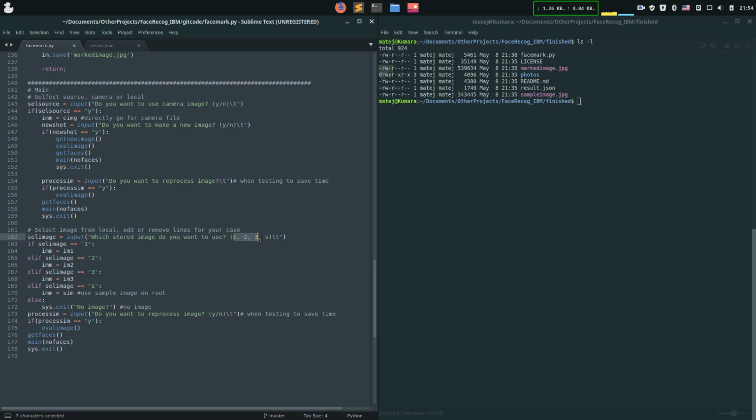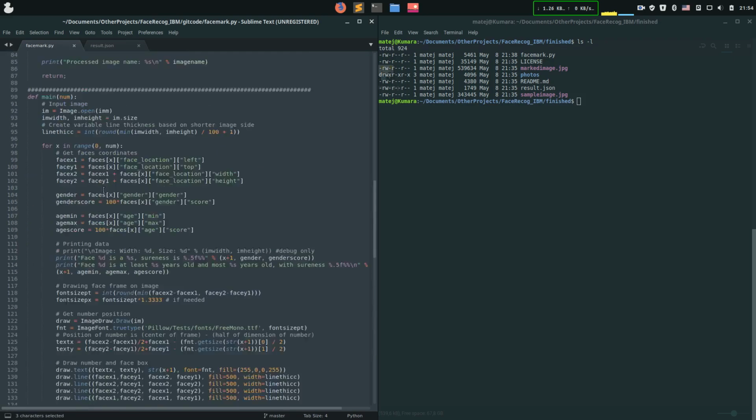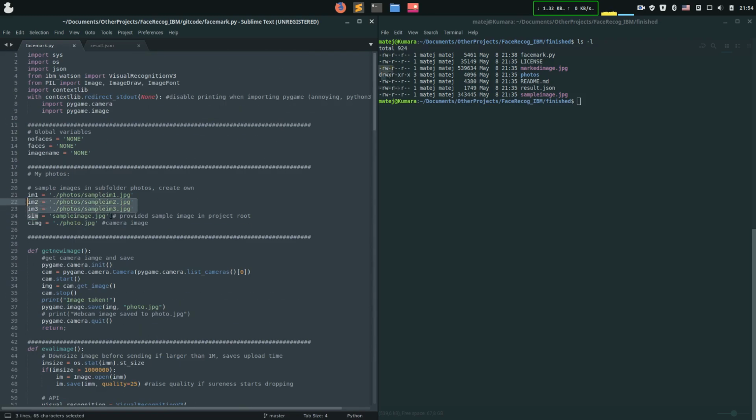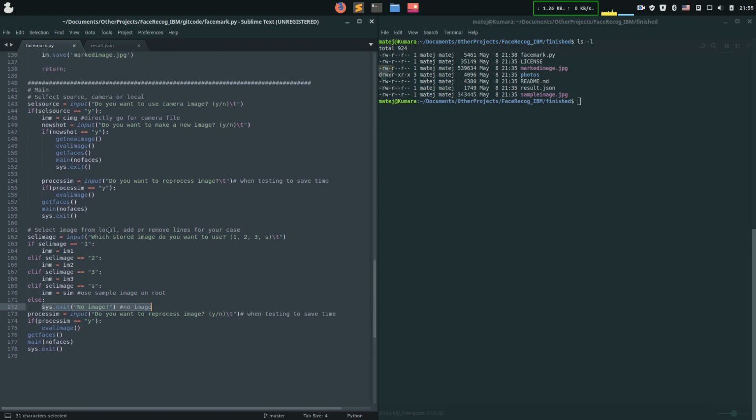1, 2, 3 or S. S calls for the sample image that is in the root. 1, 2, 3 are the ones in the photos folder. If you choose 1, then the master image variable will be copied the path to image 1, image 2, image 3 or the sample image. So these are the ones over here. This is just for selecting this variable. Else, if none of these was selected, there's no image, so wrong input.